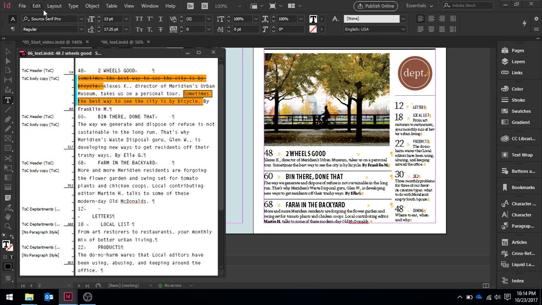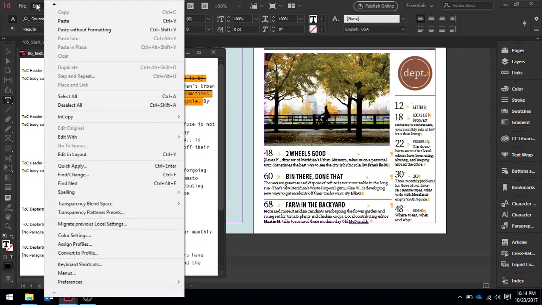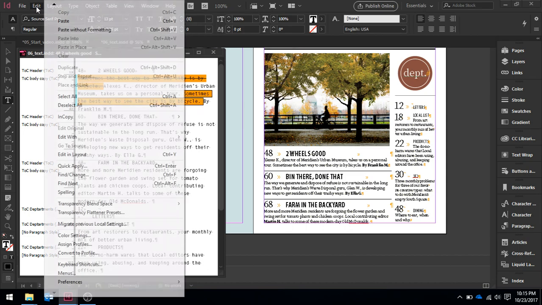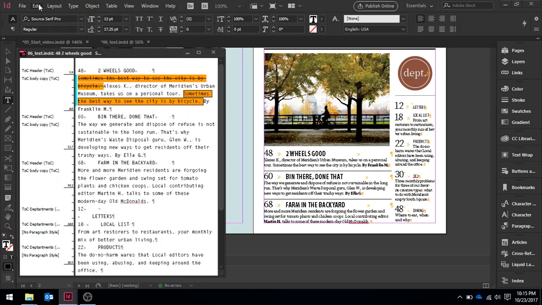If you want to use the tools available, you select that first sentence, go to Edit, and go to Copy or Cut, your choice. Then select after the next sentence and go to Edit and then Paste, if you want to use the controls that we have in the program.